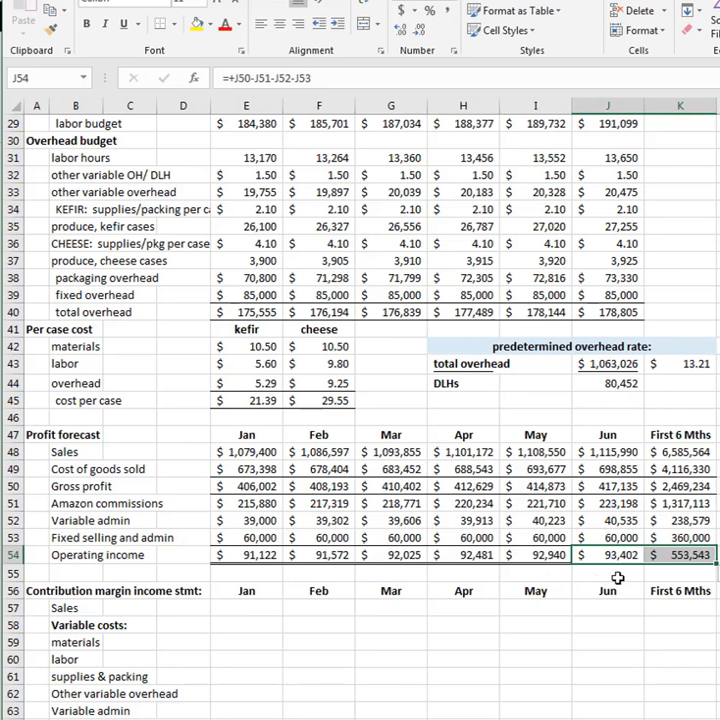Now, that profit looks quite a bit better, doesn't it? So that's interesting all by itself, isn't it?